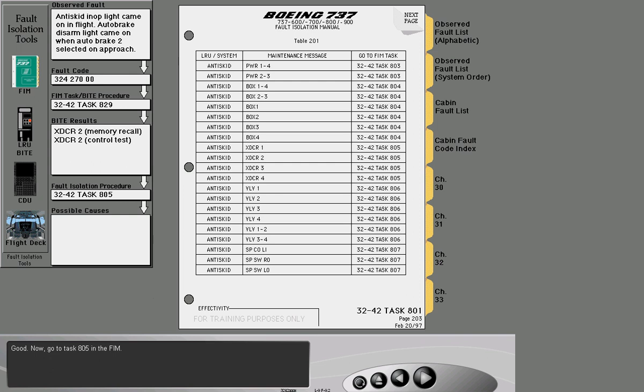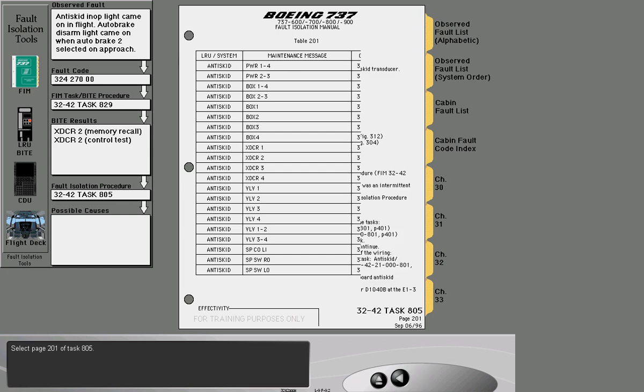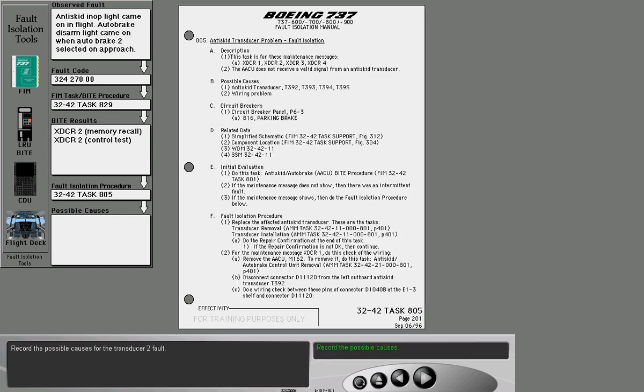We continue with chapter 32. Select a page in the FIM. Select page 201 of task 805. Record the possible causes for the transducer 2 fault. Yes, we see two possible causes on the FIM: anti-skid transducer and wiring problem.